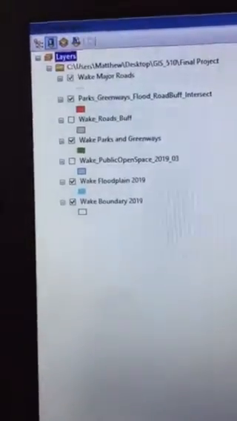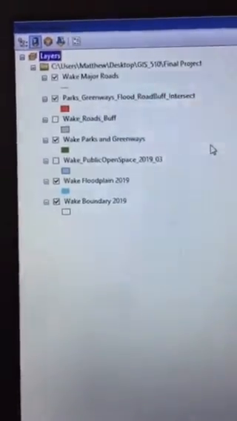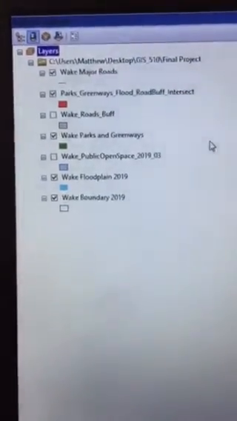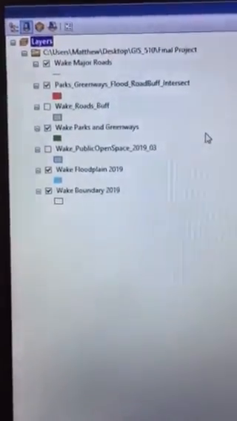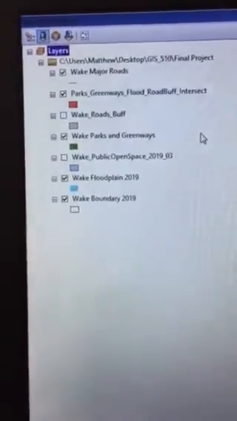I decided to look at the acreage of Wake County parks and greenways that fall within a floodplain and within 1 mile of a major road inside Wake County. And these are my data layers here in my table of contents.